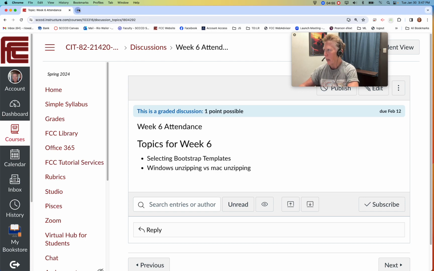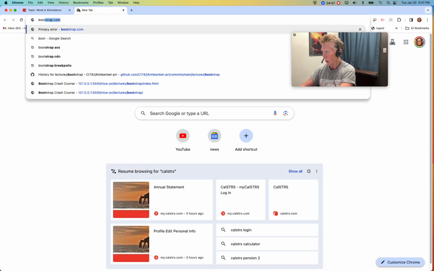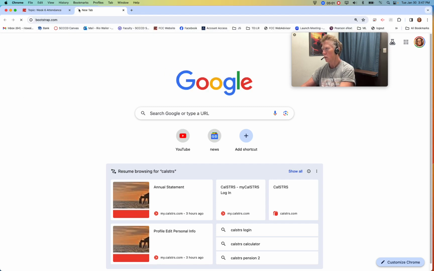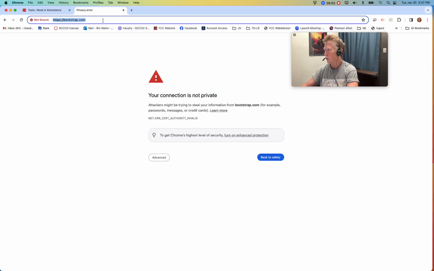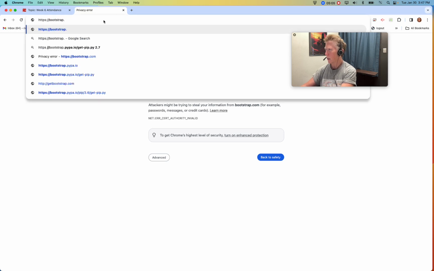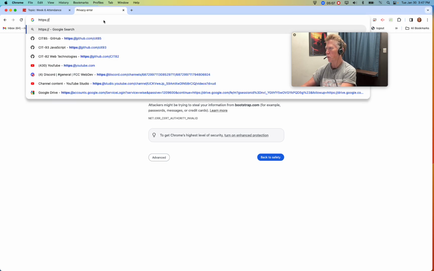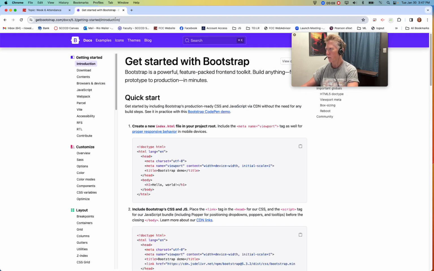What I mean by that is Bootstrap, if I looked at, right, there we go. Well, that says it doesn't exist. Oh, I think it's Git Bootstrap. Yeah, there we go.